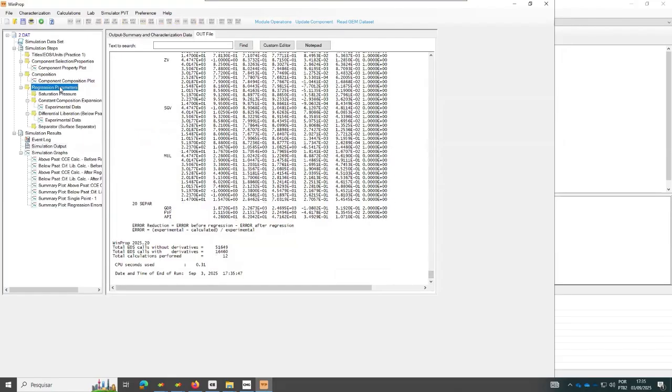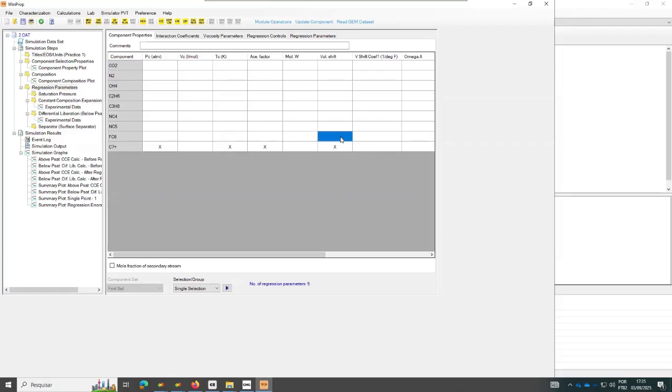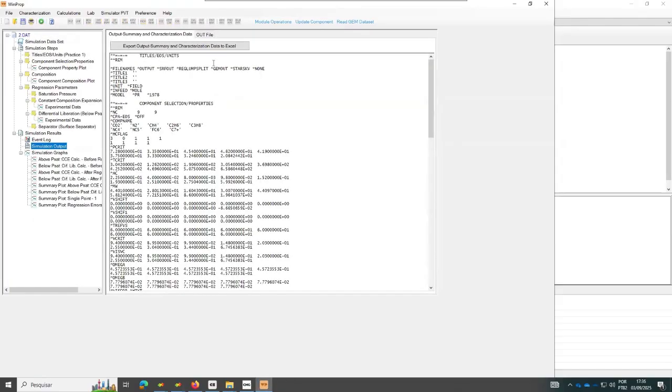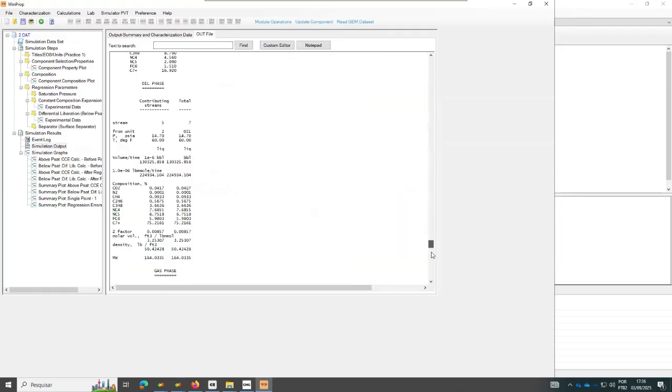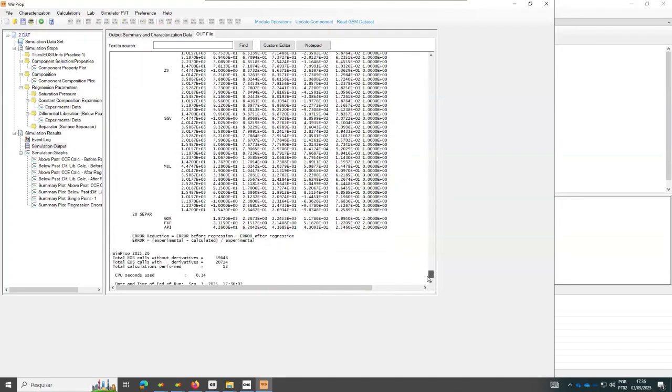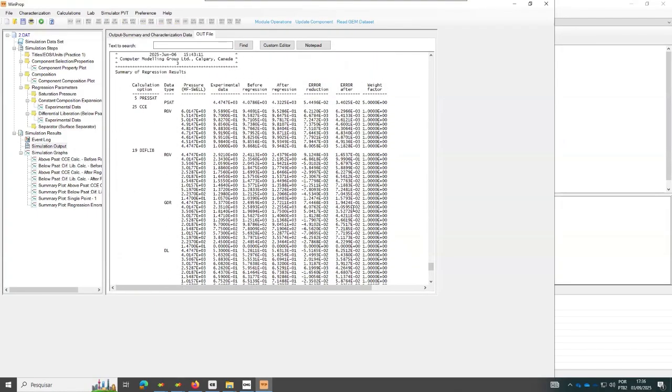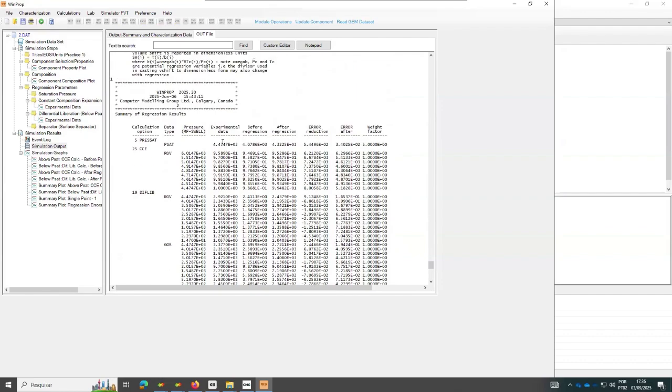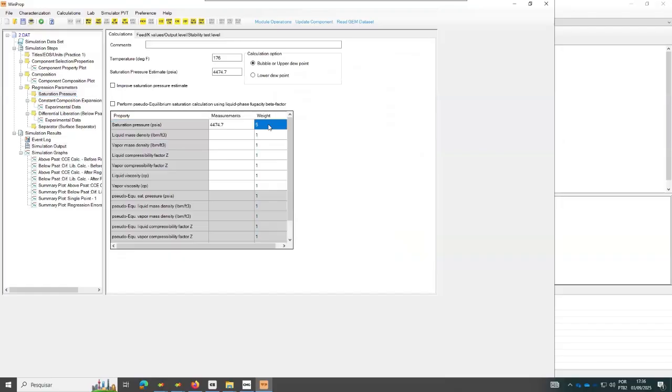No, it didn't work. Let's remove back. Oh, I forgot to include the molecular weight. Okay, now it's much better. Oh, but now the saturation pressure, I need to double check. I think now I increase the error. Maybe you should try another weight.